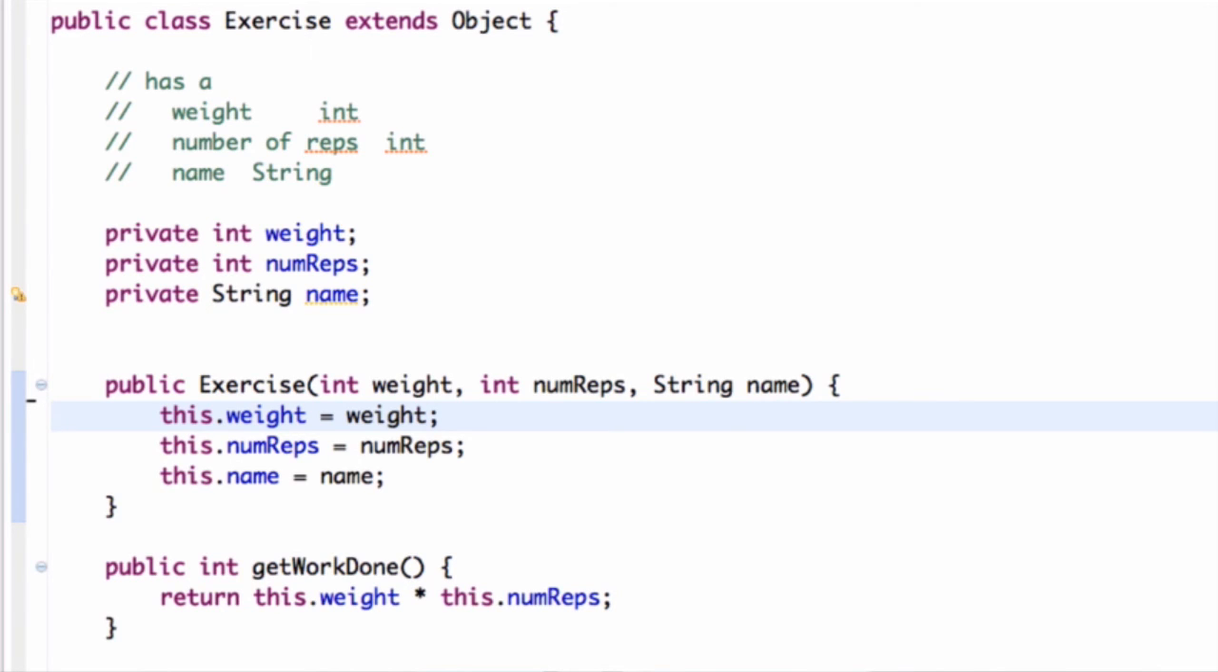Good question. Okay, so we're able to take descriptions of an object in terms of its hazes, its properties, and we're able to take those and translate those into instance variables. Then depending upon the behavior we want, and for exercise, we actually just have getWorkDone so far, we could add more if we wanted to. We put in those methods to provide the functionality.